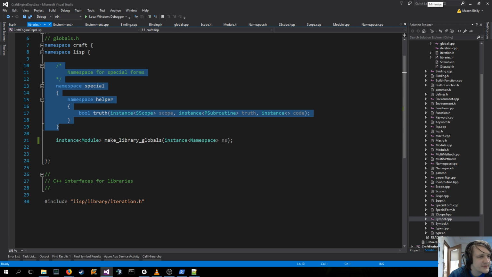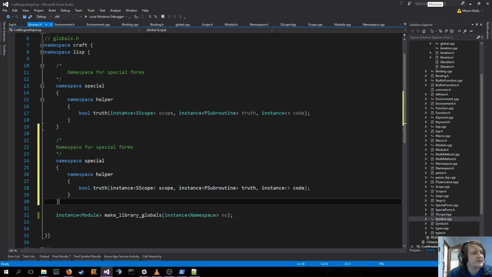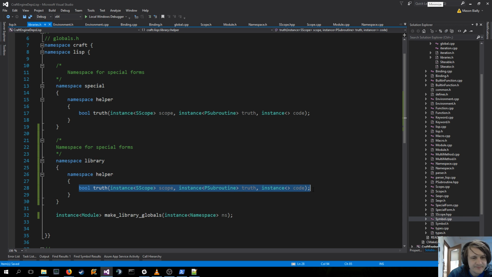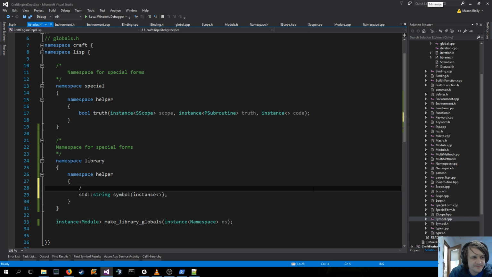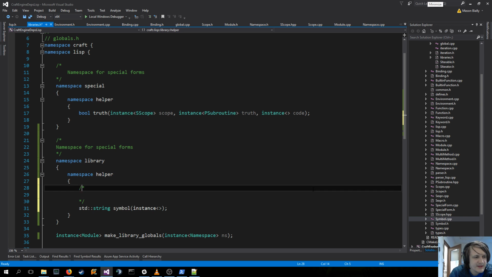The namespace for special forms. We're going to also make a namespace for library helpers. This is going to be the standard string. So we're going to just call this one symbol, and it's just going to take an instance. So this one, this is try to get a string from a symbol-like object.